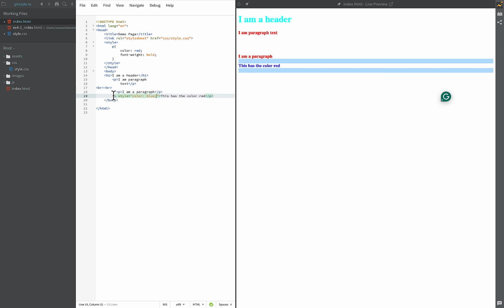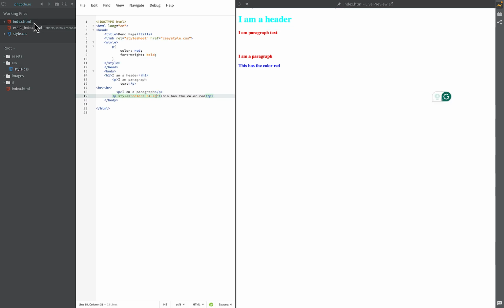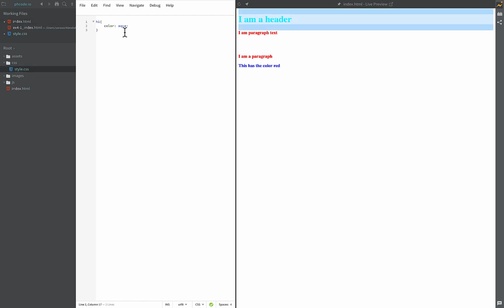Inline applies to only that tag. In-document can apply to everything within that document. And then having an external linked one can apply to multiple documents that it is linked to. So that is the difference between the different CSS document types: inline, in-document, and external document.